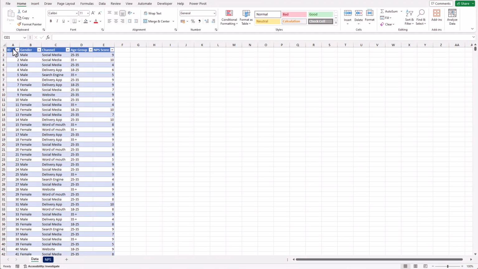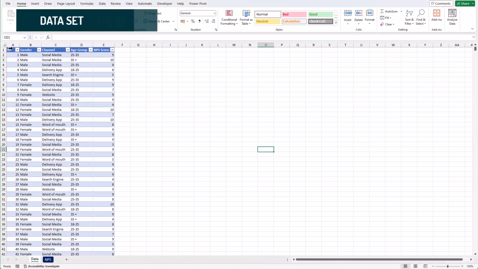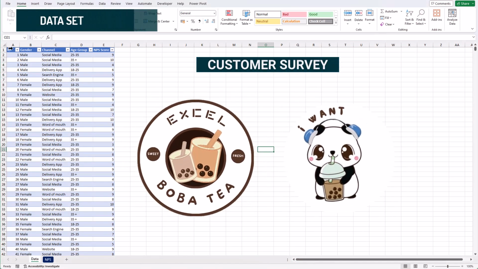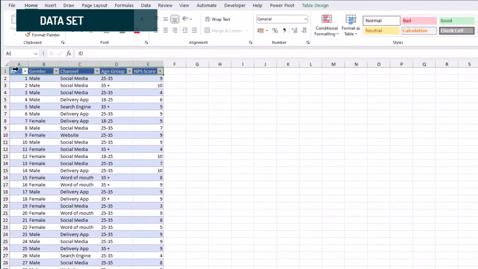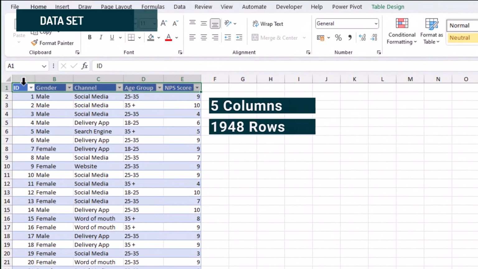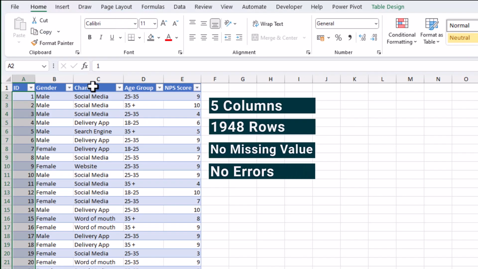So this is the dataset that we will be working with today. It is the customer survey for Excel Property. It contains 5 columns, 1,948 rows, and there is no missing value and no error in this dataset.